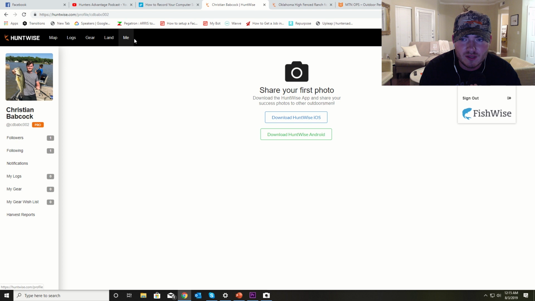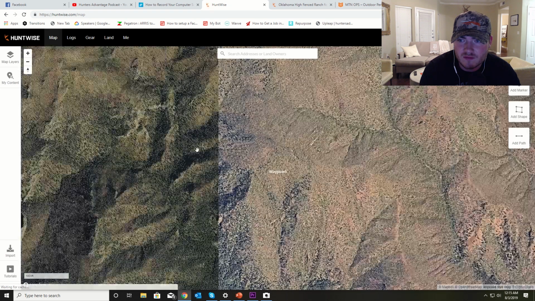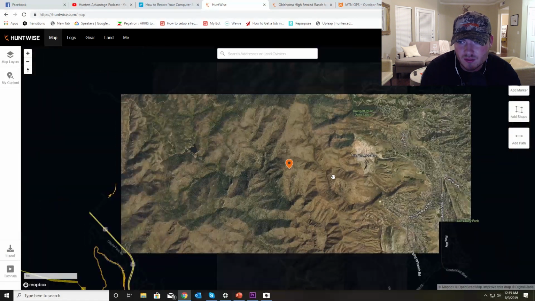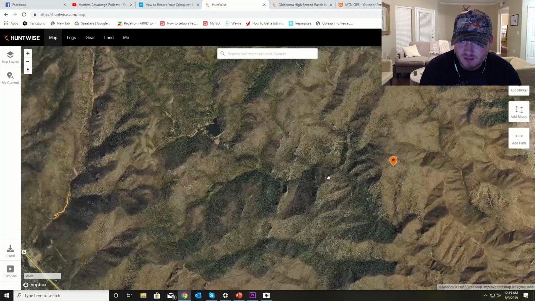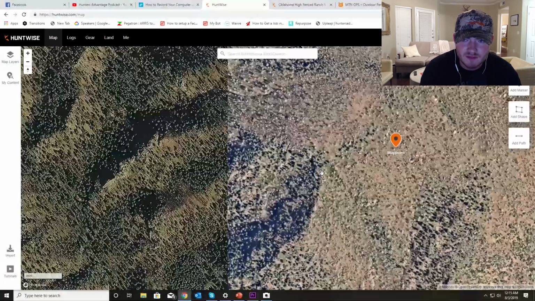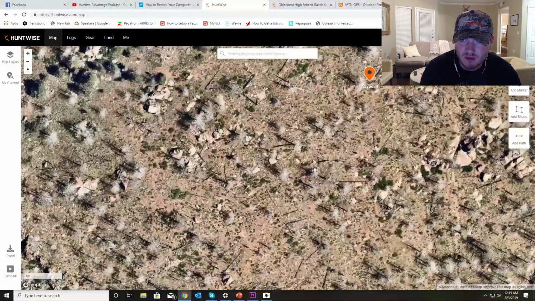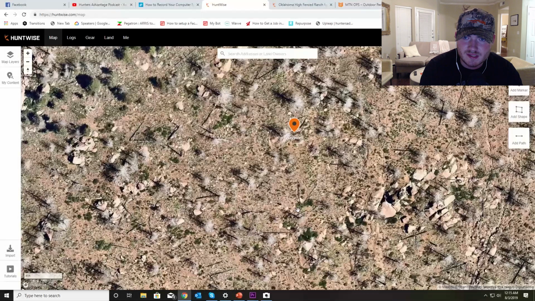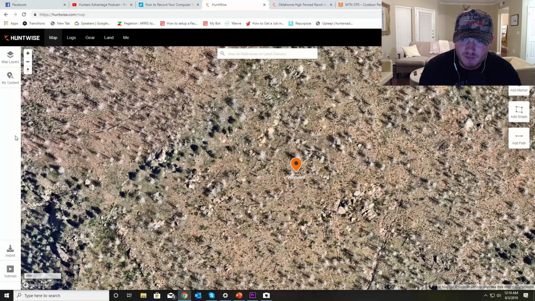I love the image quality. It really does look like Google Earth. If I was going to use Huntwise, I would have to cross-compare it with Google Earth, and I really don't want to have to do that. I don't have the time, so I'm probably going to be going with onX this season.